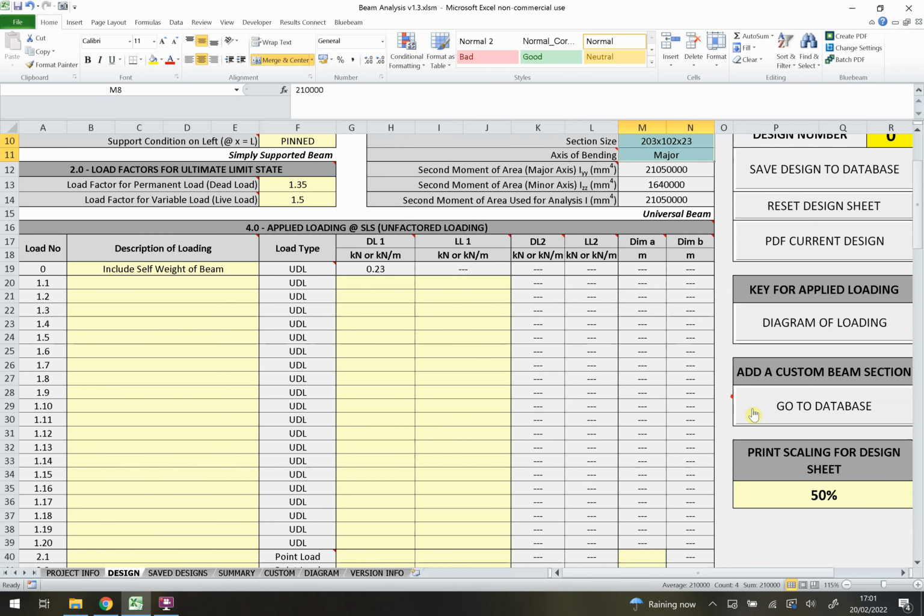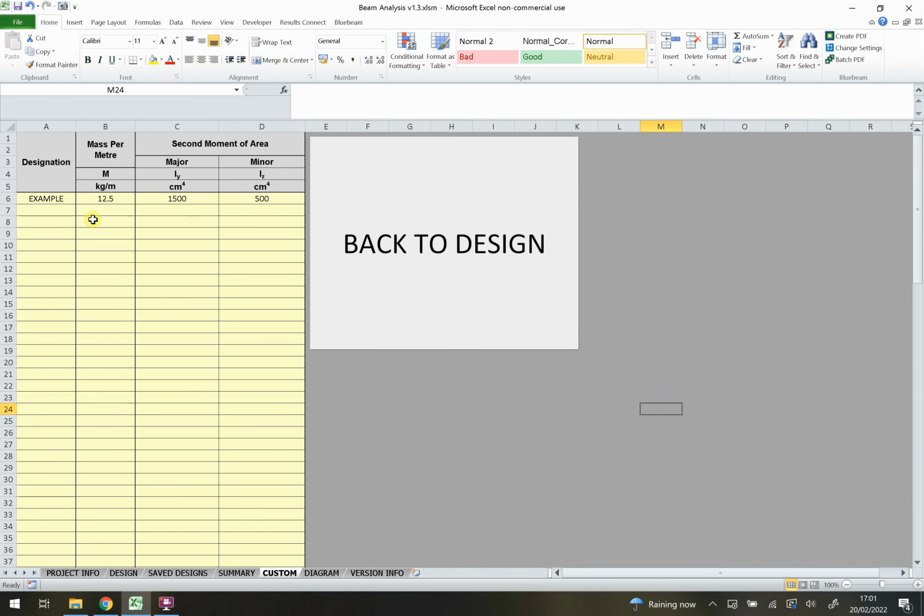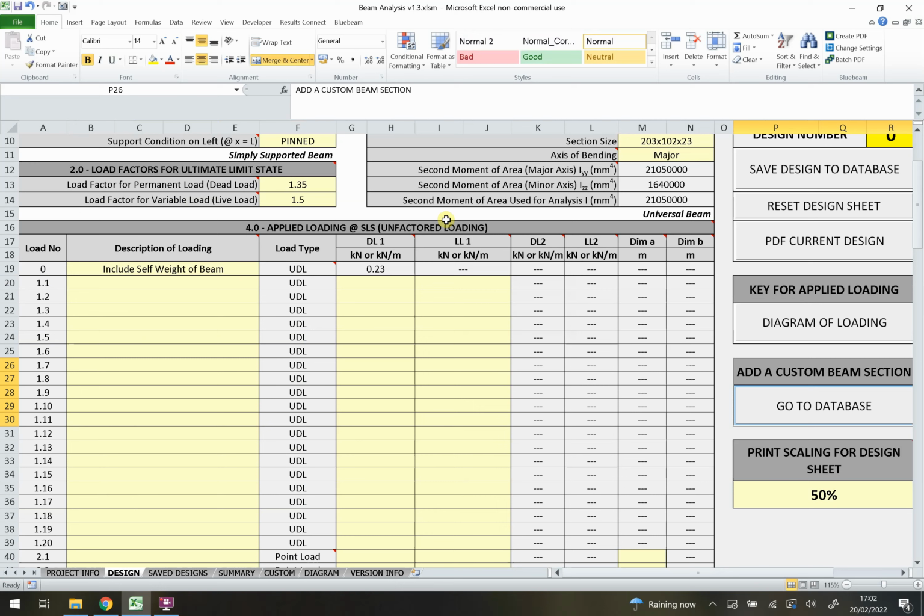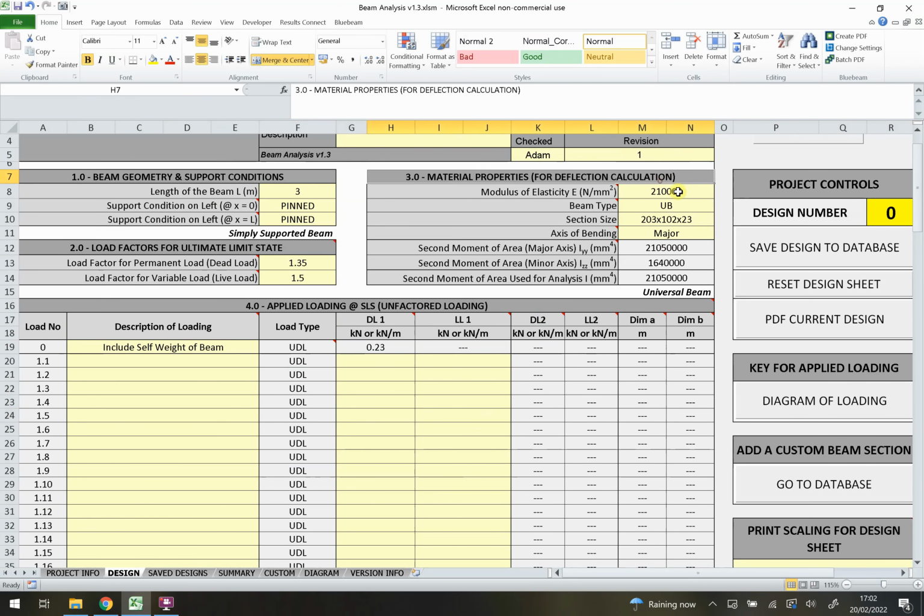So if we go down here and go to database for the add a custom beam section, we can add a custom beam. So let's do custom 1. We can add in the mass of the beam per meter. So let's do 10.1 kilograms per meter, and then we can add in our custom second moment of area or moment of inertia in here. So let's add in 2000 for the major and let's do 500 for the minor, and then we can go back to design in here. And if I go back up to my beam type, I can select custom, and then I can select custom 1, and it will populate those values.